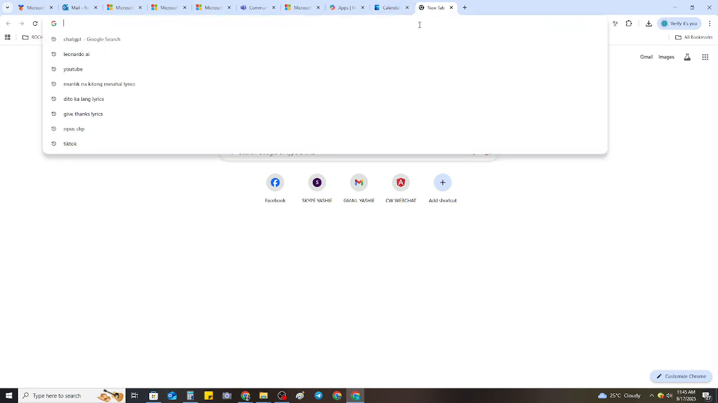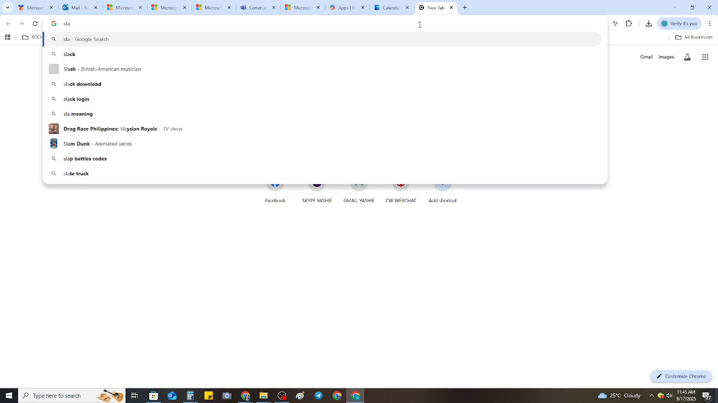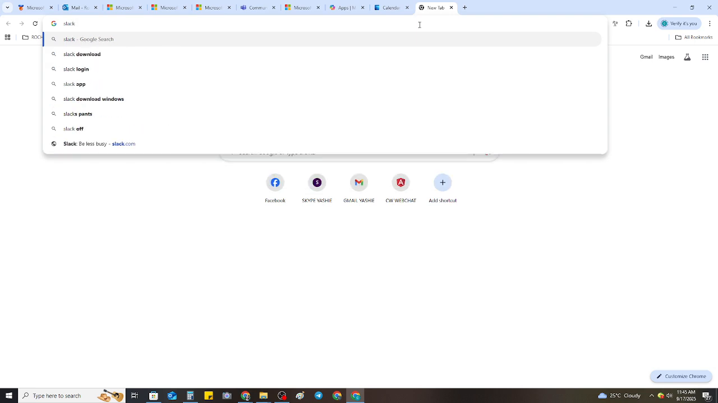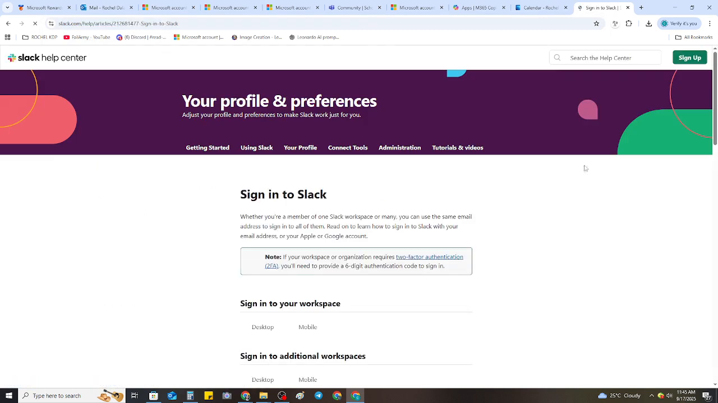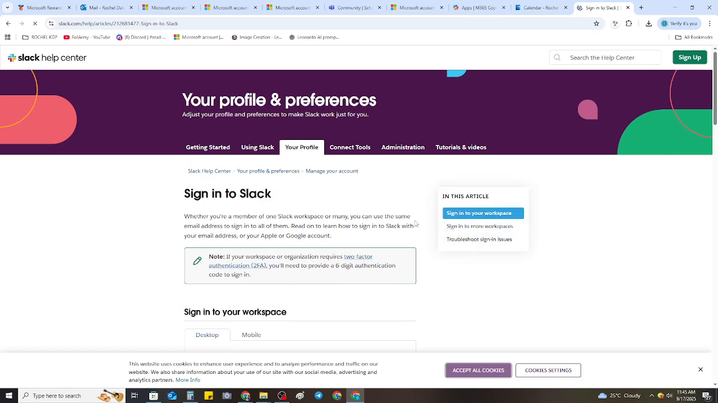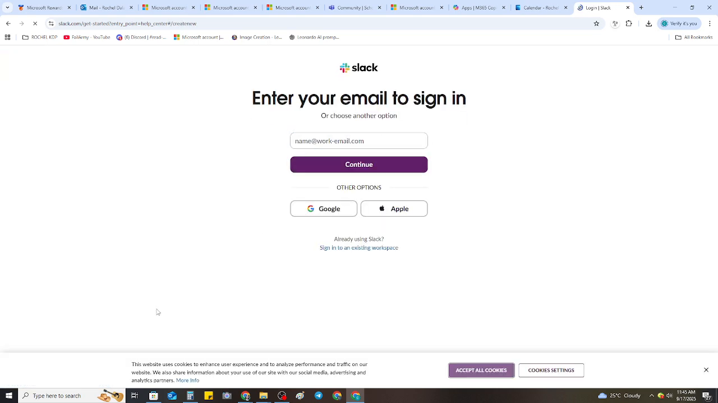Zapier and Automate.io are both platforms designed to automate repetitive tasks without requiring you to know any coding. They work by creating workflows known as Zaps in Zapier and bots in Automate.io, which consist of triggers and actions. In our case, the trigger is a message received in Slack or Teams, and the action is to send that message to the other platform.